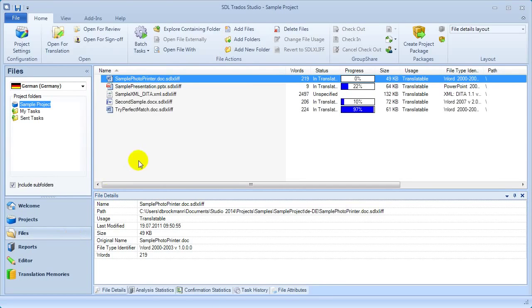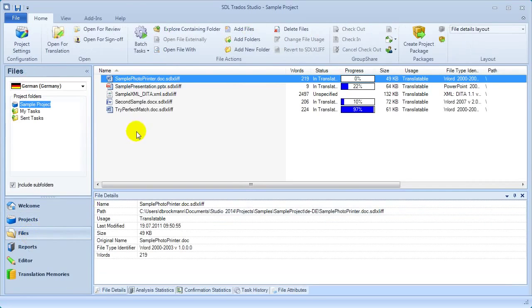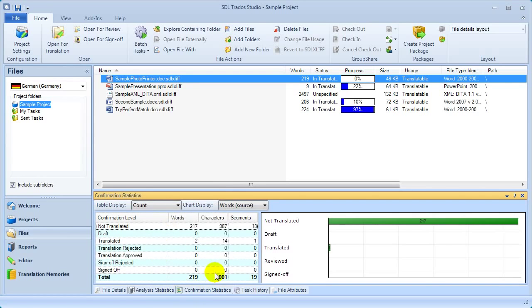The files view then shows you individual files within projects. So I'm currently opening the sample project included with Studio, and this has 5 documents which you can translate and take a look at. You have here the different target languages that a project might go into, so in this case 3 target languages. And you get lots of other useful information, again analysis statistics, confirmation statistics and so on.